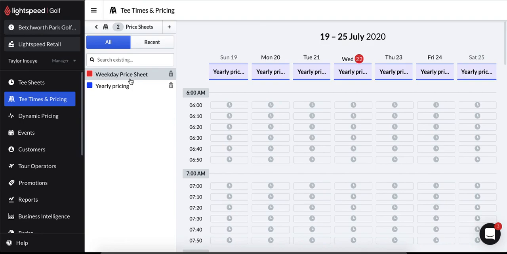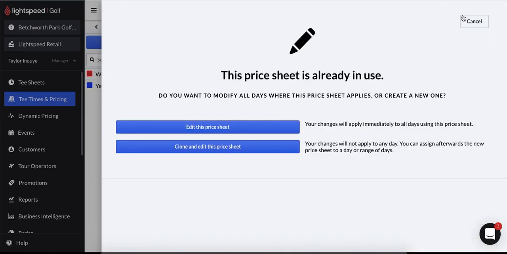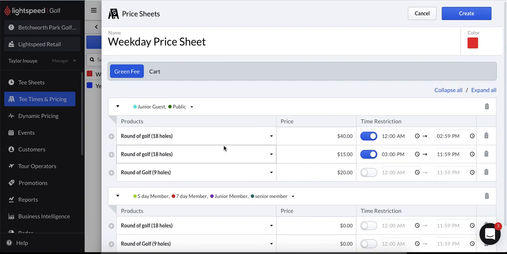Instead of going in and recreating everything, I can actually go into the weekday price sheet I just created and clone and edit it. If I hit the top right hand side where it says edit, I can click clone and edit this price sheet. Now it's going to use that previous price sheet as a template, and I can go in and edit what I need to on this.